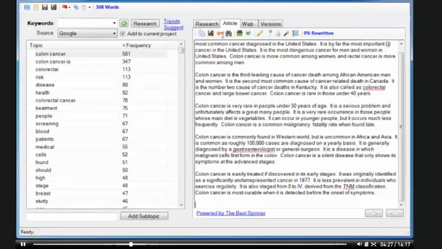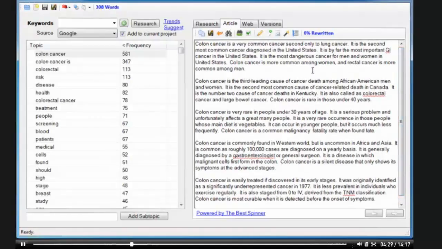Bam! 308 words. But what's really impressive is what it chose. Let's read the opening paragraph. Colon cancer is a very common cancer, second only to lung cancer. It is the second most common cancer diagnosed in the United States. It is by far the most important GI cancer in the United States. It is the most dangerous cancer for men and women in the United States.